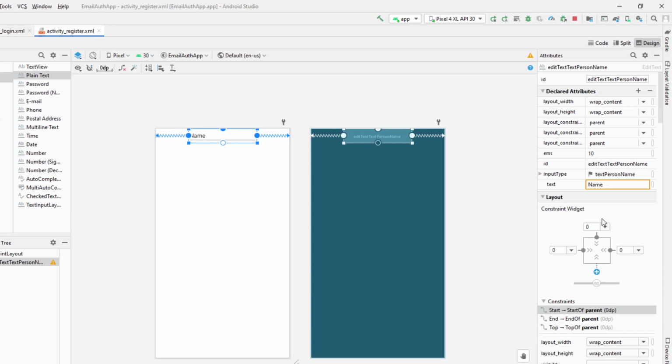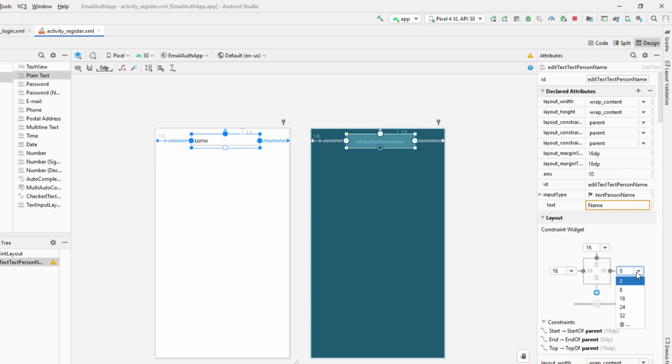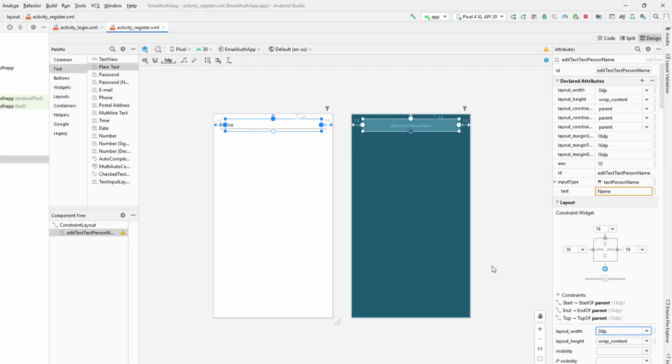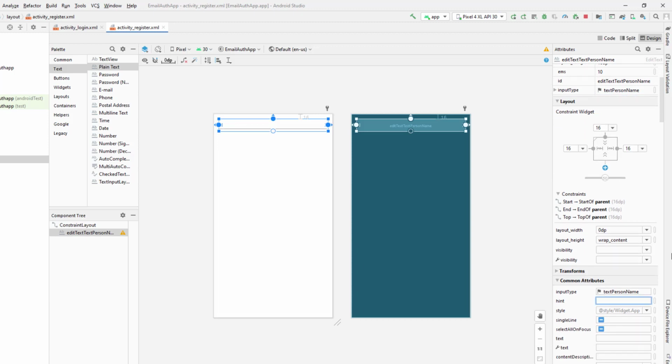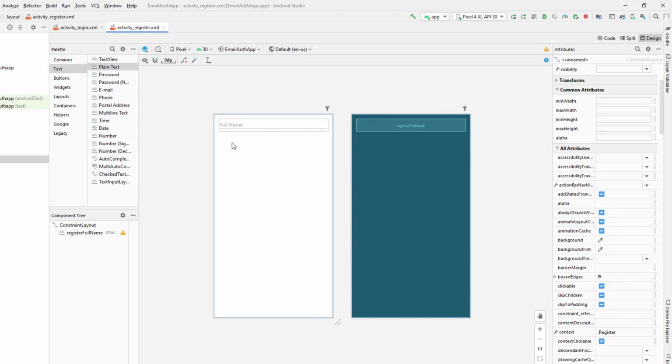So let me add this here and give the padding. I always keep on saying padding, but it's margin. So let's give the margin on all the sides and make it match constraint. And here, instead of giving this text, I want to give the hint. So let me add the hint, and the hint is full name. And we also need to give the ID, that is register full name. Okay, and refactor here. So that is one of the fields that we need.